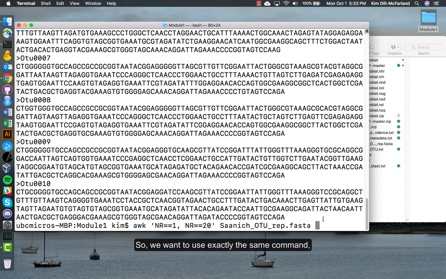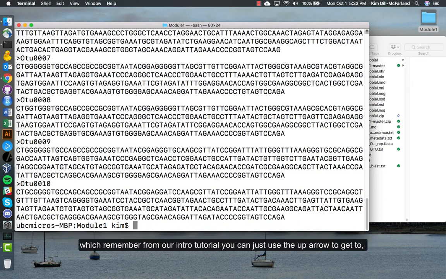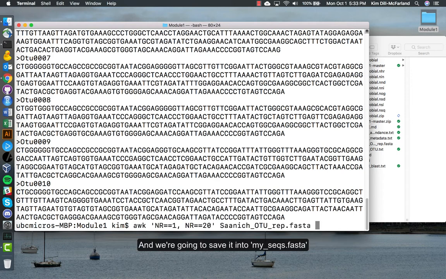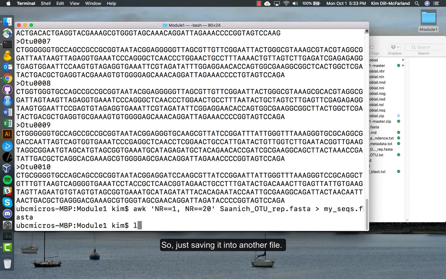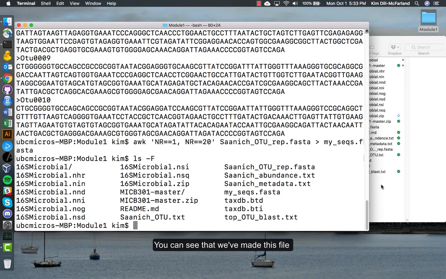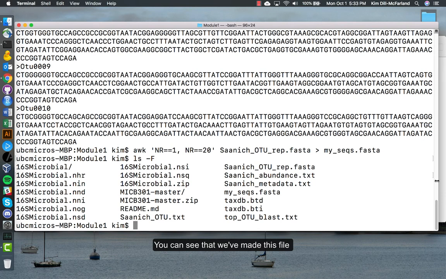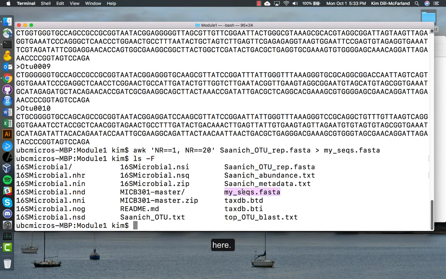So we want to use exactly the same command, which remember, from our intro tutorial, you can just use the up arrow to get to, and we're gonna save it into myseeks.fasta. So just saving it into another file. You can see that we've made this file here. And this will contain just the first 10 sequences so that our first try at blast runs really quickly.